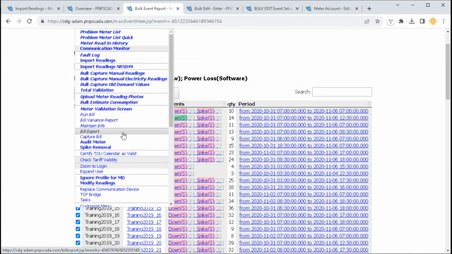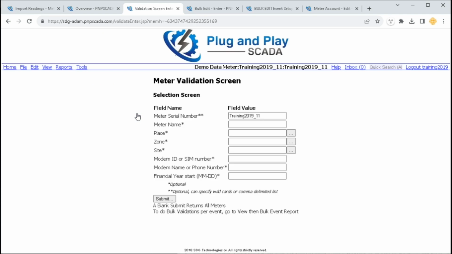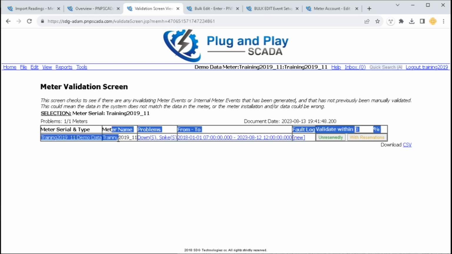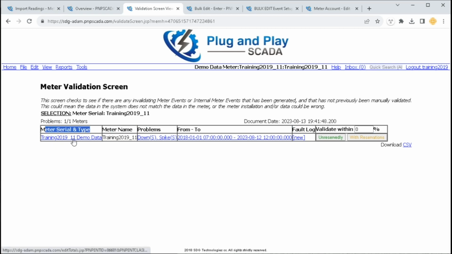Tools, Meter Validation Screen. This is the first step in running a bill. You can choose which meters to validate and then click Submit. A blank submit will return all meters with invalid data. First column shows the meter and is a link to the meter's edit, meter total screen. Then the meter name. Then a comma-separated list of all the short codes of the events that cause the meter's data to become invalid for billing purposes.